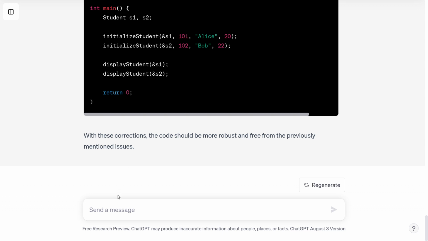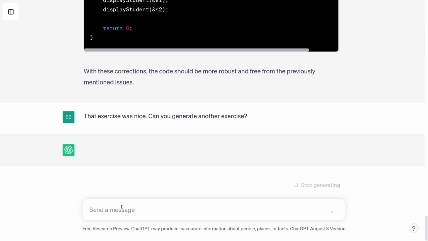Okay, so I did that exercise without actually copying and pasting code. Let's ask it for another one. That exercise was nice. Can you generate another exercise? I won't yet ask it for a dynamic memory exercise. I'll keep it on structures.